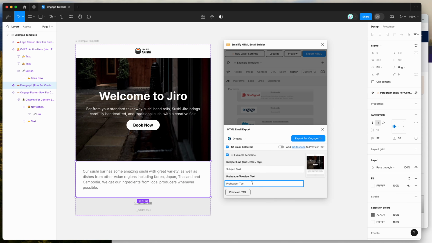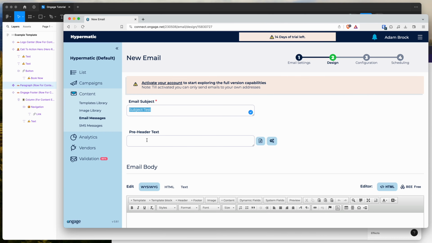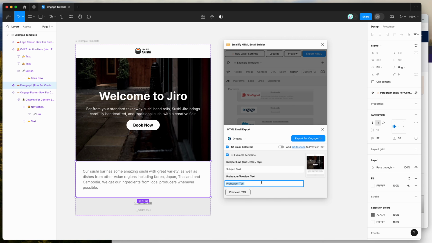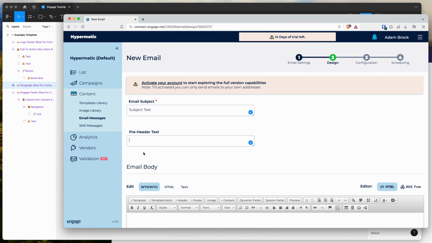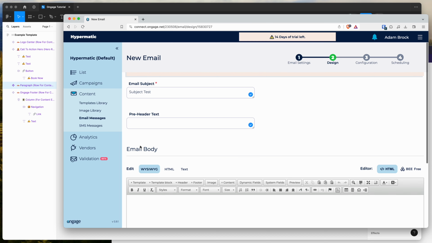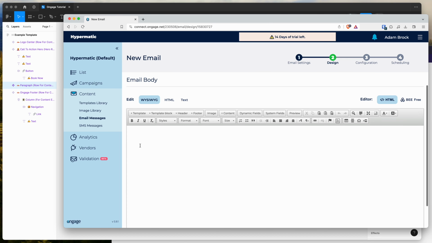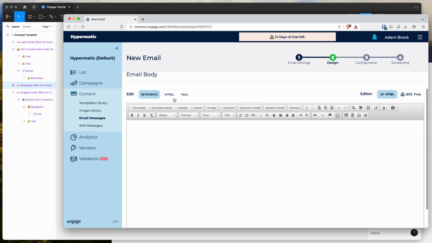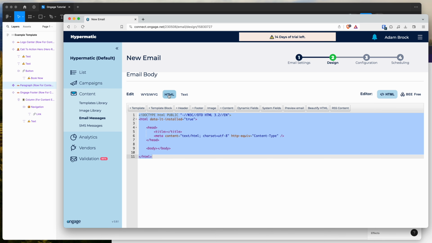And then if you've already gone ahead and added your pre-header text in Emailify, you don't need to add that again in Ongage. So if you do add it again in here, it's going to get doubled up. So I would recommend just doing it in the Emailify plugin and then not bothering about leaving this field populated. So now that we've got those filled out, what we want to do is swap this over to HTML. So it's going to be WYSIWYG by default. Just go ahead and click on the HTML tab.